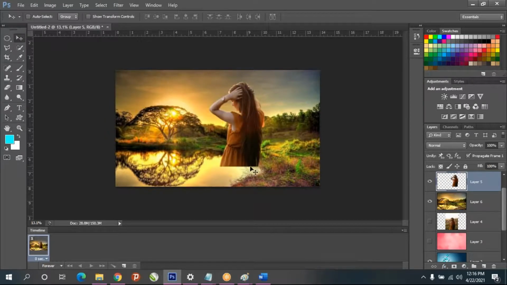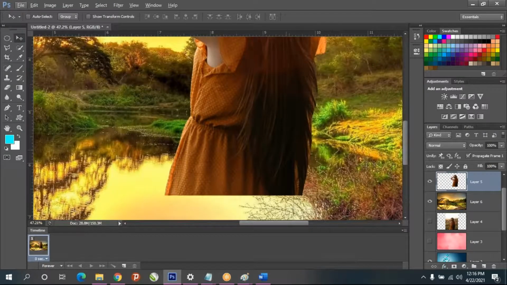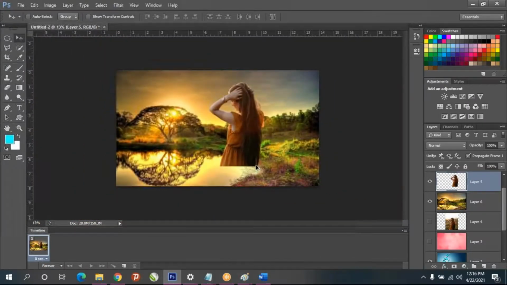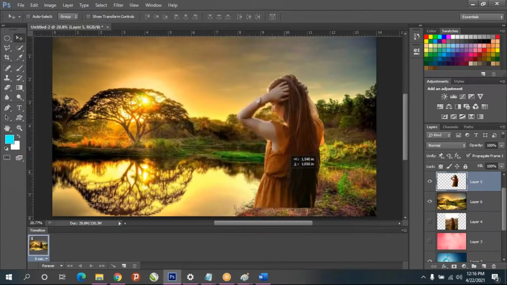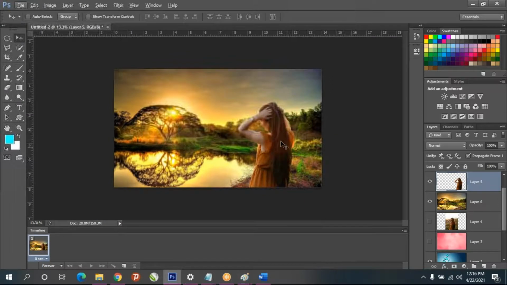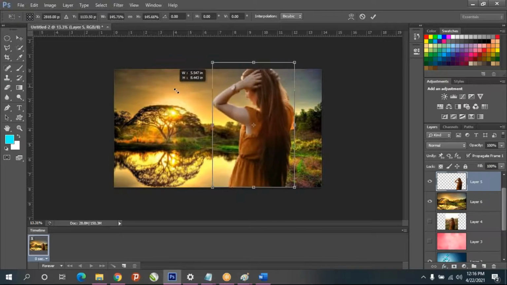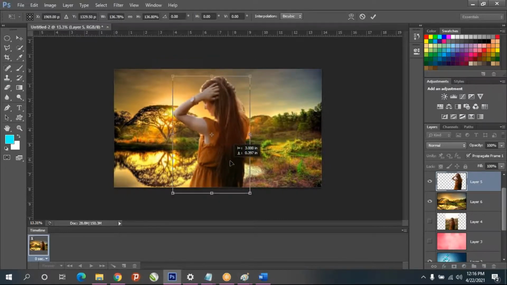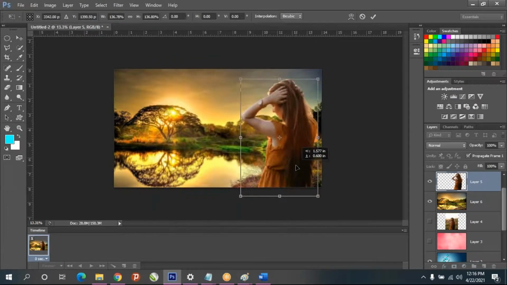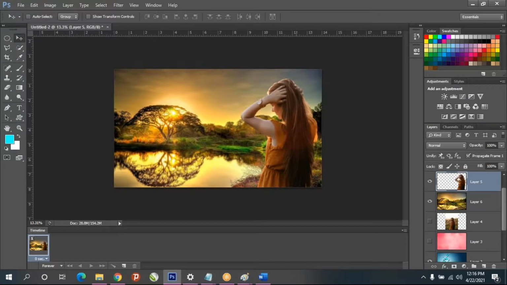Don't keep it like this and all, because here we don't have the full image. So if it is cut, you have to keep it at the edge only. And if you want, make it a little bit bigger also, smaller also. So I'll make it a little bit bigger and give enter. So this image is okay.